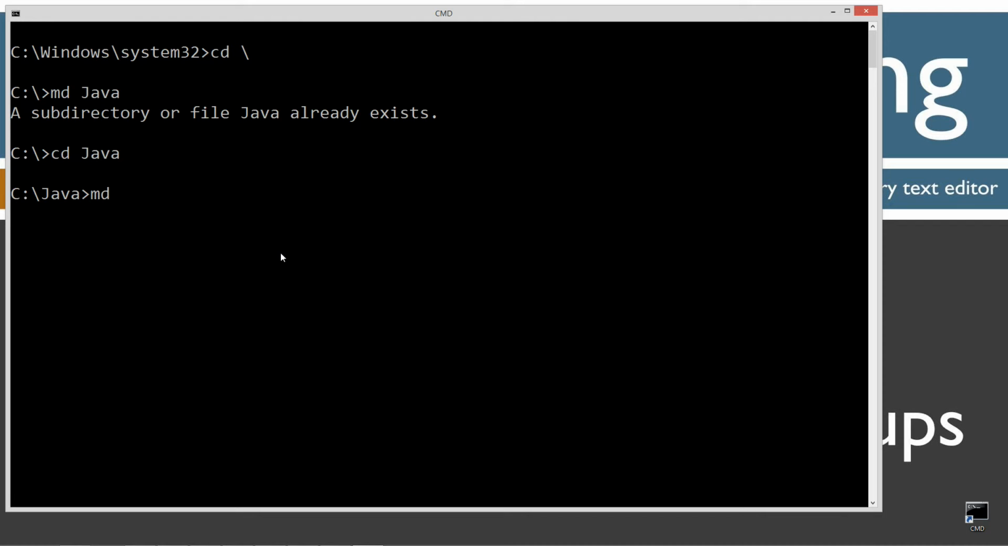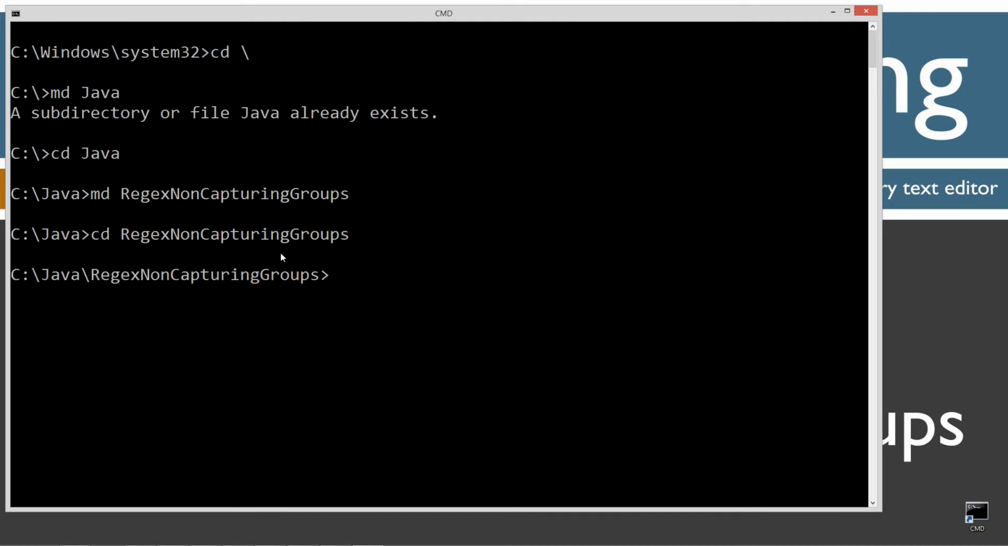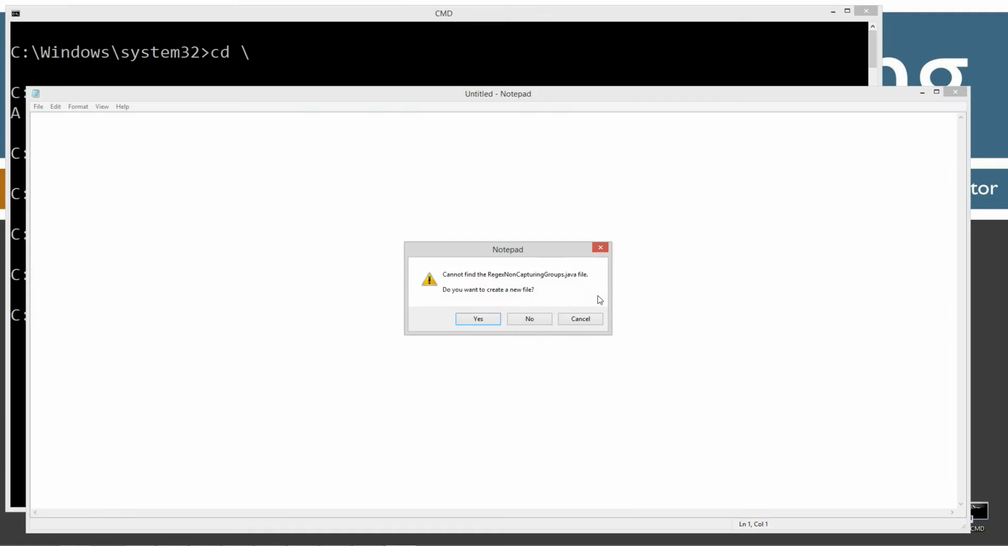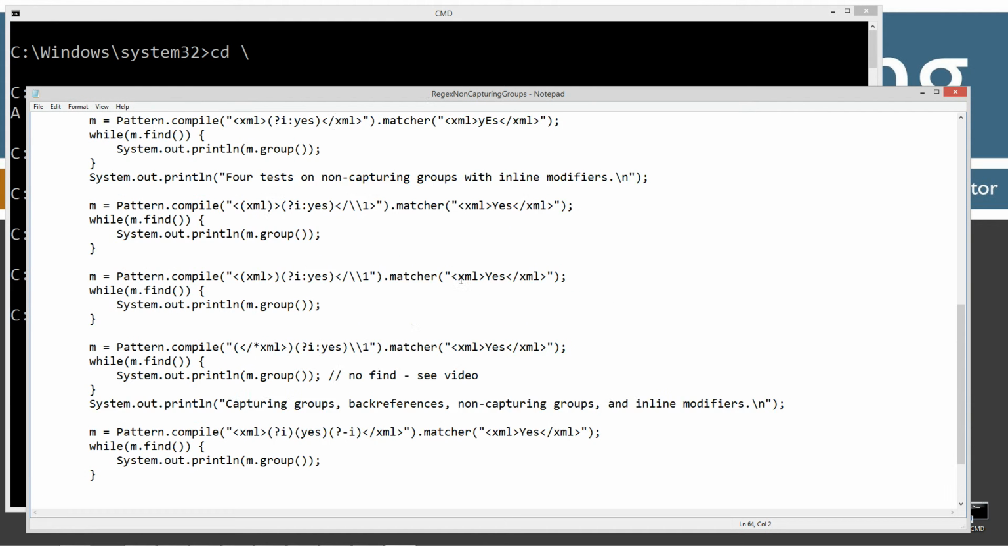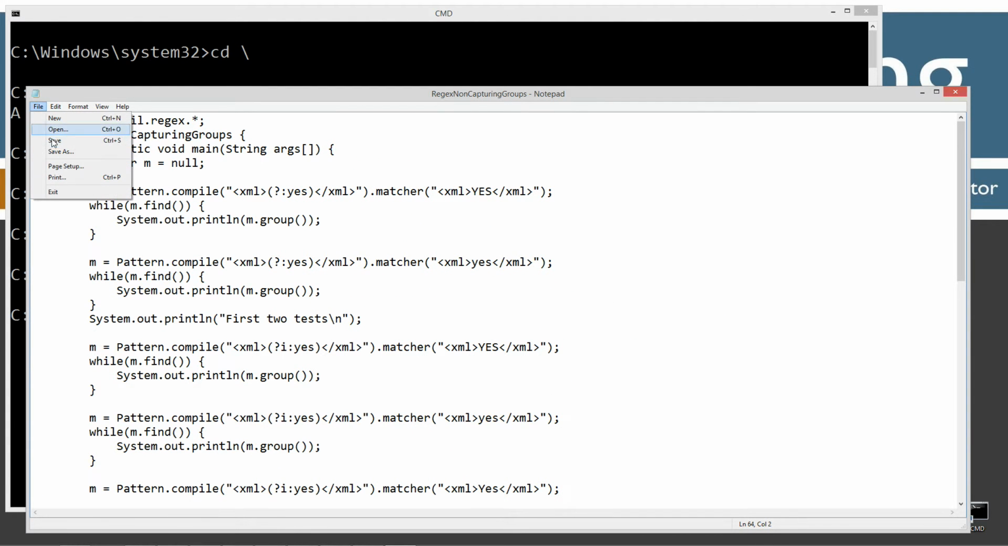I'm going to make another directory here, and I'm going to call this regex non-capturing groups. All right, cd, I'm going to hit tab so it'll pull up fast there, and I'm going to notepad regex non capturing groups.java. That's the name of my source code file, also known as a compilation unit. All right, let's go ahead and paste this stuff in here, come up here and save.